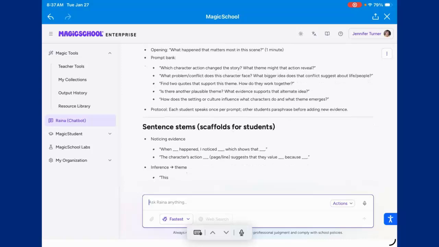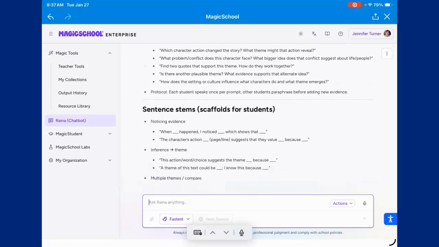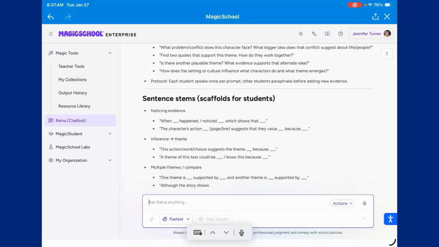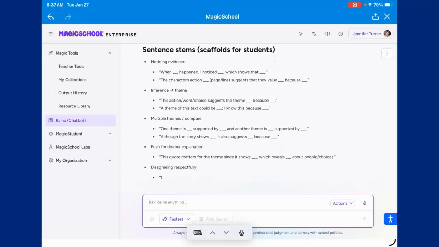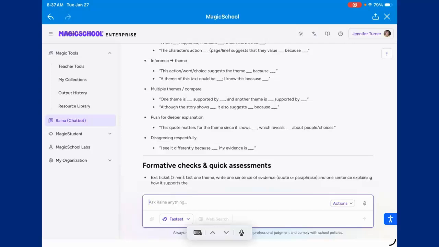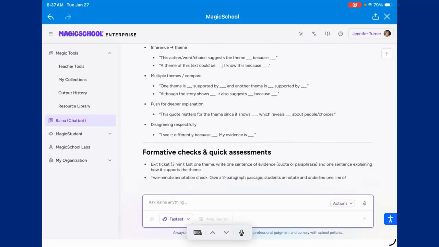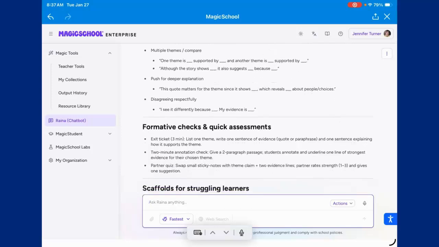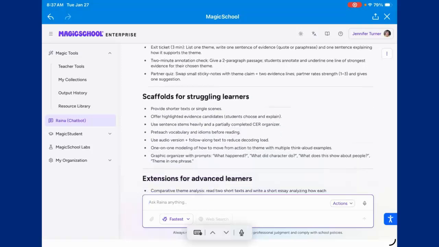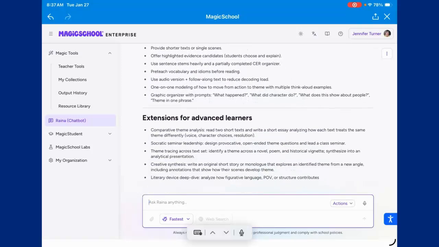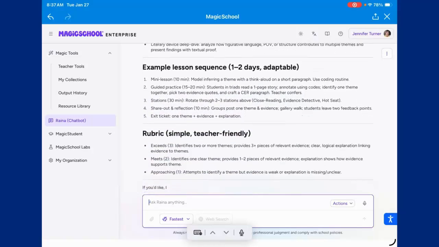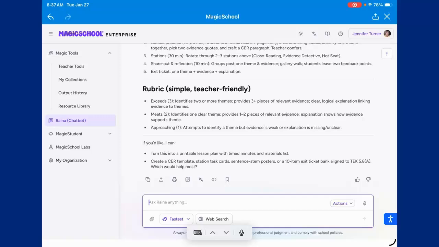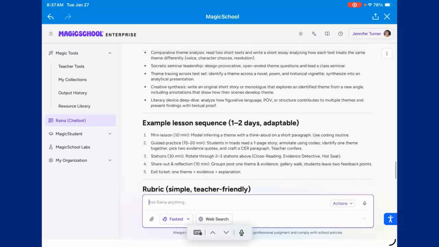This is a great use of PLC time because it's really breaking down all the needed parts you might need to have the students be successful with these instructional strategies. So you can see it's coming all the way through, starting at whole group, going all the way through stations, small groups, even formative checks, and it's giving me some scaffolds for my struggling learners as well. And then it's going into my advanced learners, it's giving me a sample lesson, and then a rubric, okay?